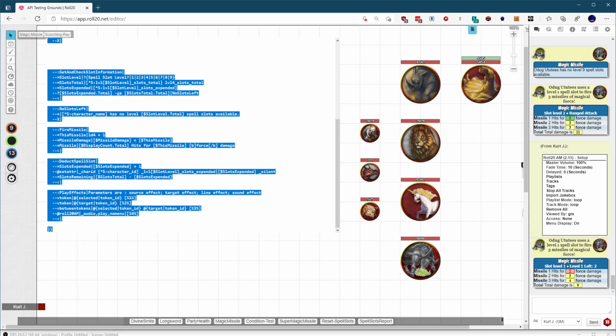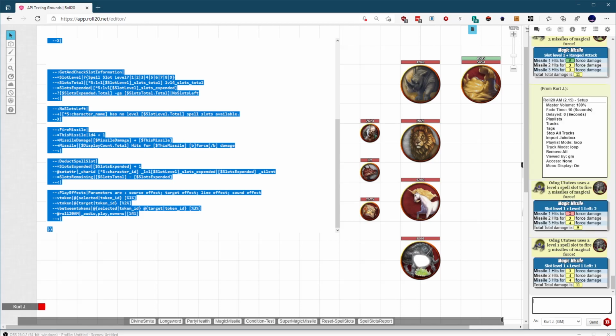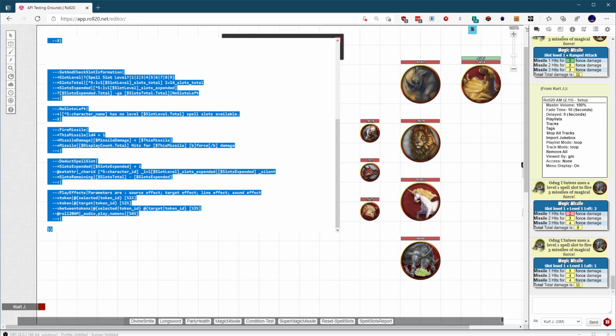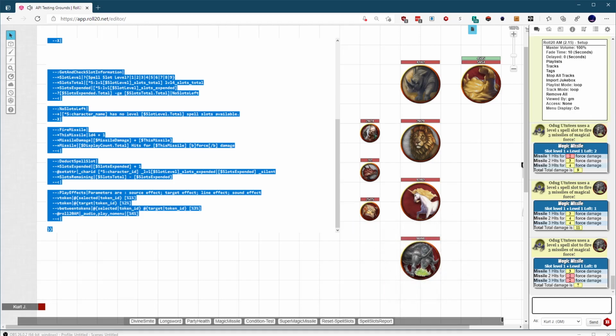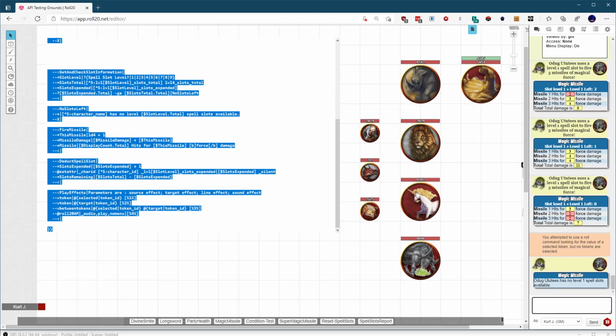So let's run that again. Same target, level 1 spell slot. And once again, now we have 1 level 1 spell slot remaining. I'm going to cast it one more time at level 1. And now it tells us we have 0 level 1 spell slots left. So if we were to try that again, oh, I didn't select a target or select a character. Try that again, it's going to tell us you don't have any spell slots. You can't do this.